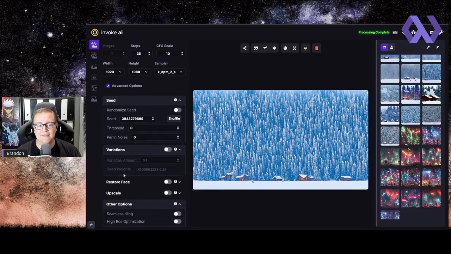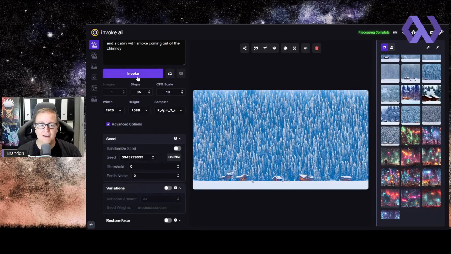So I'm going to take this same exact seed, and I'm going to tick on the high res optimization. And this should actually run a little bit faster. So I'm going to invoke that, and you'll see it do an initial pass that's rather quick, and then it'll follow it up with the full rendering pass.